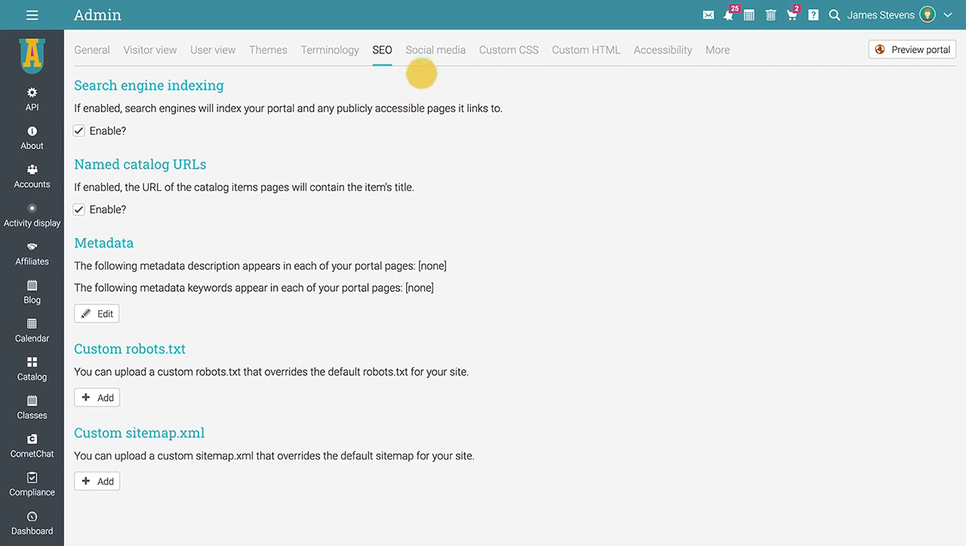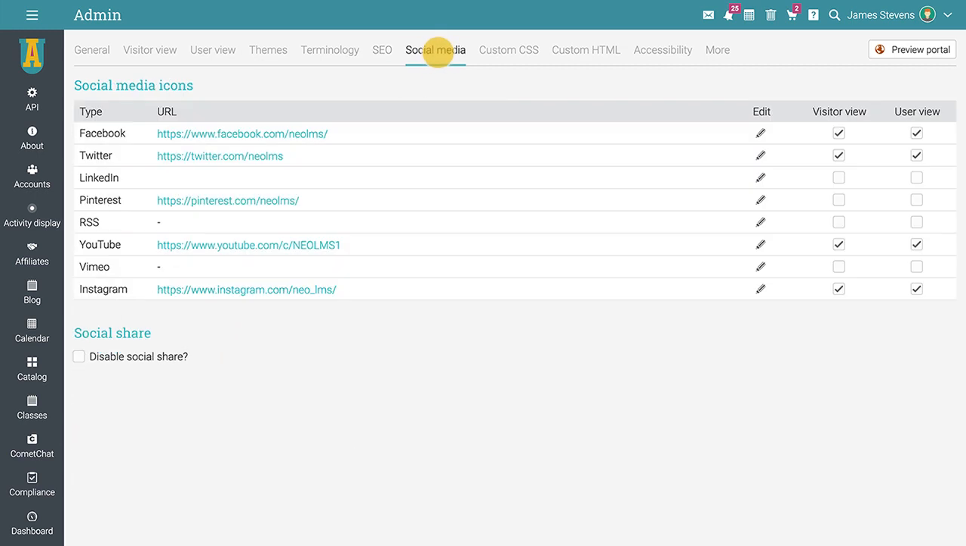On the Social Media tab, you can add links to your social profiles, and select whether they will show up on the Visitor View or User View. The Custom CSS tab is useful if you'd like to add custom styling. For instance, you may want to style a custom HTML panel, or a custom page on your visitor portal. The Custom HTML tab is useful if you'd like to include custom JavaScript on your visitor homepage for a third-party integration like a support bot.